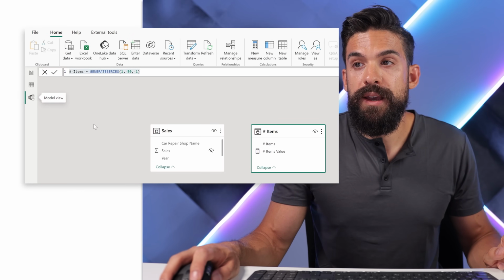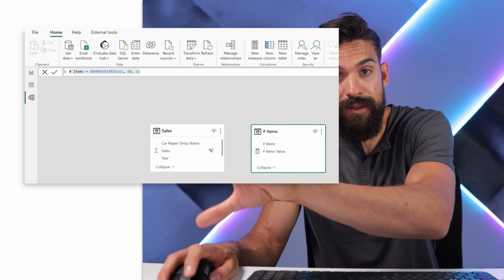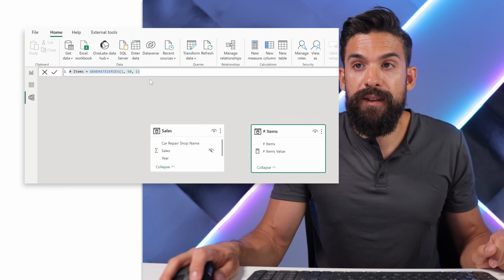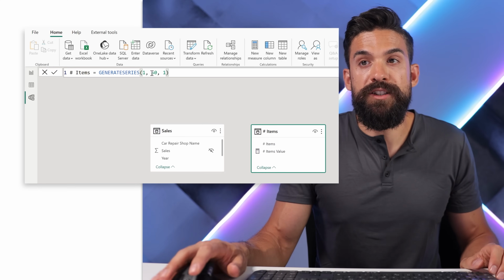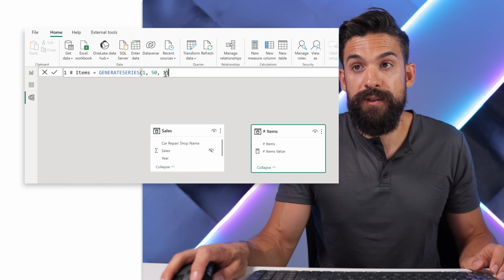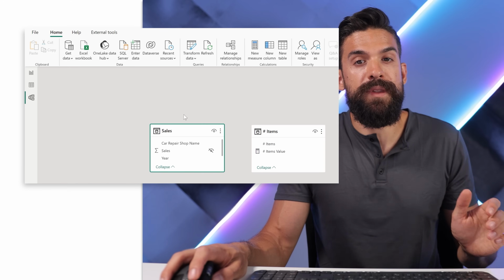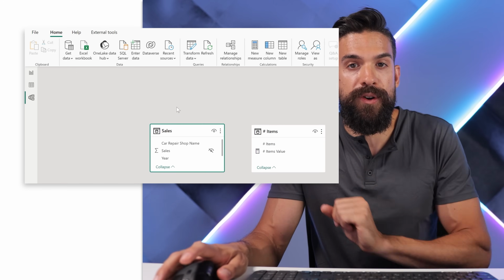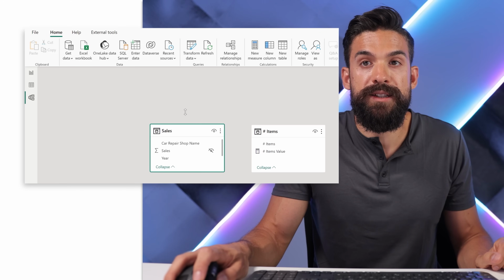As you can see, when you go here to the modeling view, number of items is that disconnected table. Here at the top, you see the formula, generate series 1 to 50, increments of 1, and the sales table, well, that is the main table that I use for this visual, okay? And there's no relationship between them.